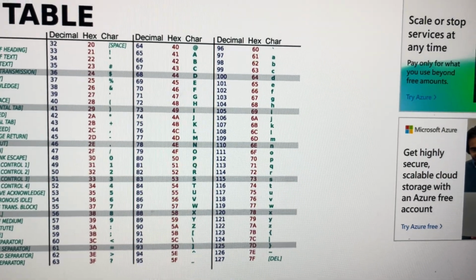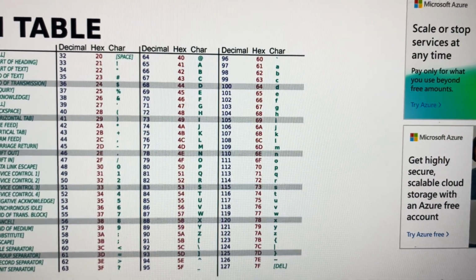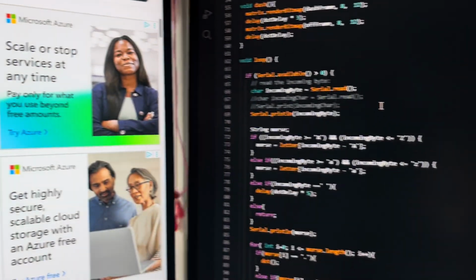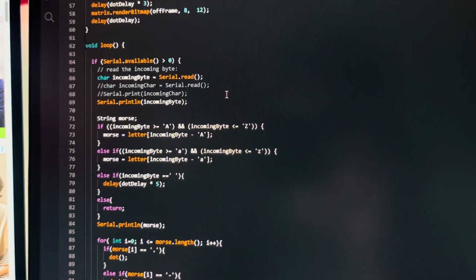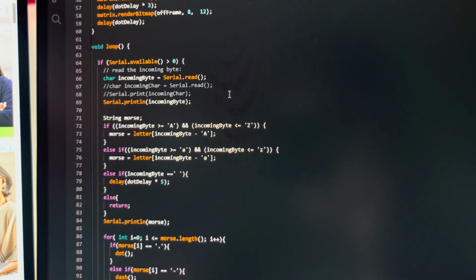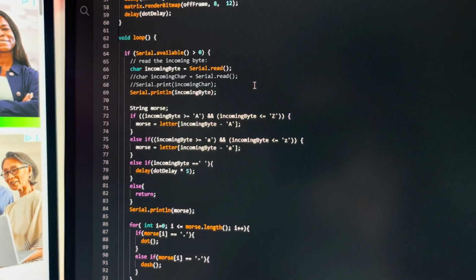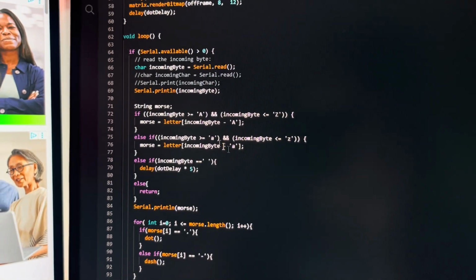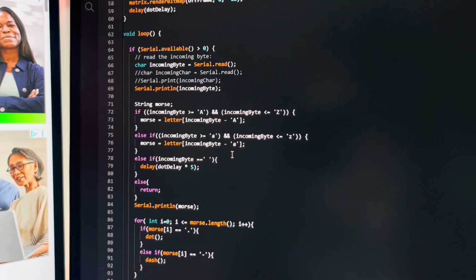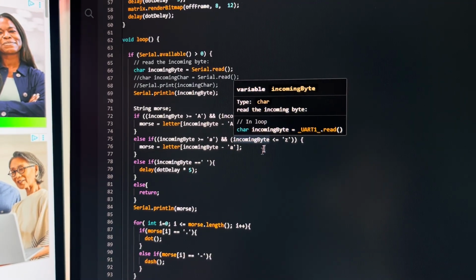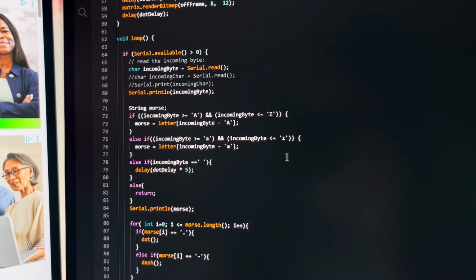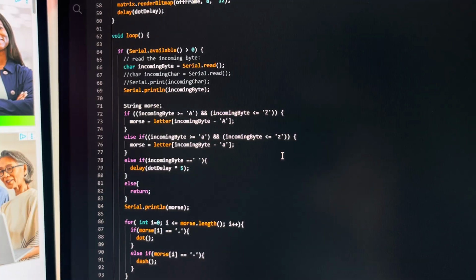So when I put in an input, we're going to read its actual decimal ASCII value, and based on whatever number it is, we're going to assign it in the loop. This allows capital letters and lowercase letters both to work in this code.